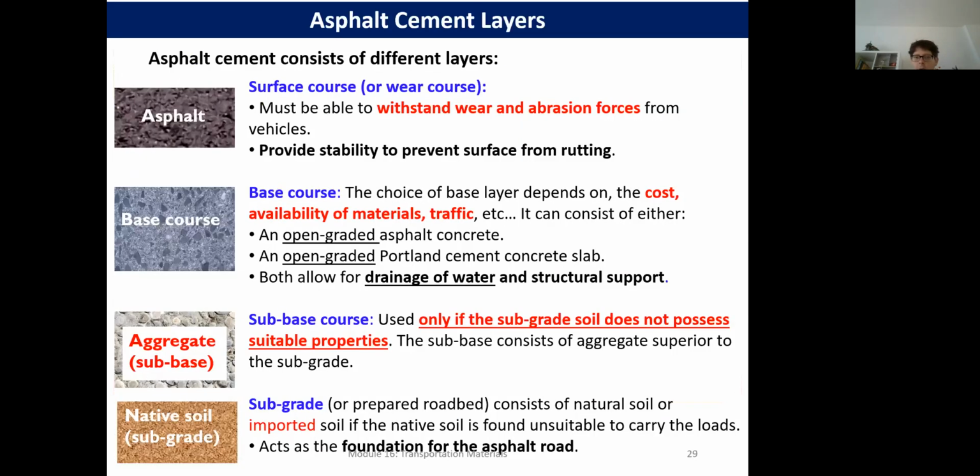used as a surface course. With asphalt cement layers, if you're making a little roadway, you'll have a surface course, and that must be able to withstand wear and abrasion forces. This will provide stability to prevent the surface from rutting. You'll have a base course.